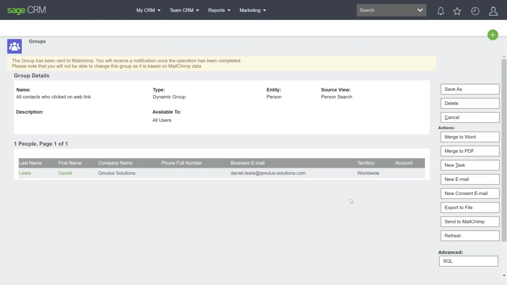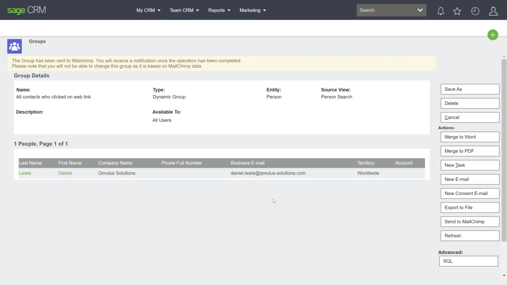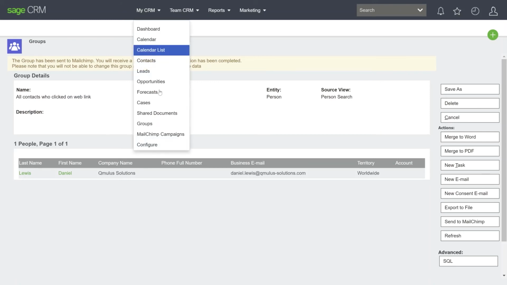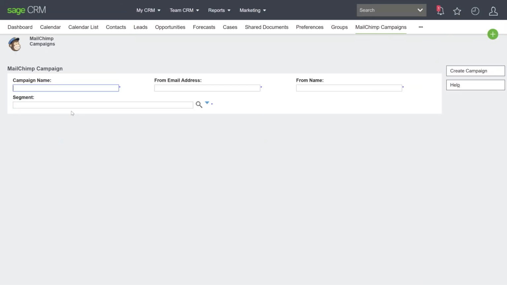If required, the group can now be sent back to Mailchimp as a new tag against the relevant contacts, which can then in turn be used to target a new campaign at the people in the newly created group. Here, I am briefly showing how you can create a new Mailchimp campaign using the groups created from the contacts who clicked a specific link from the previous campaign.